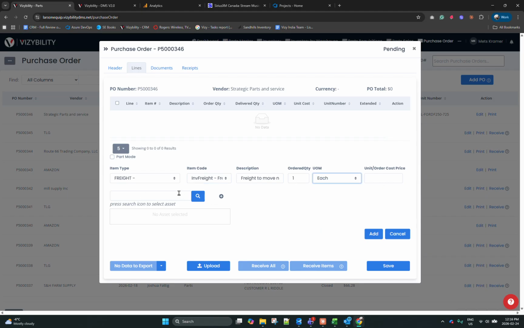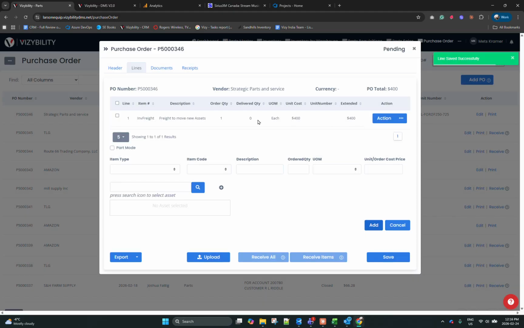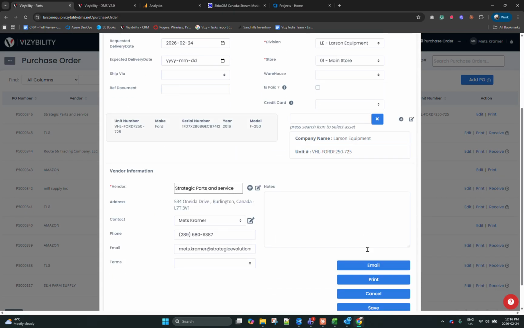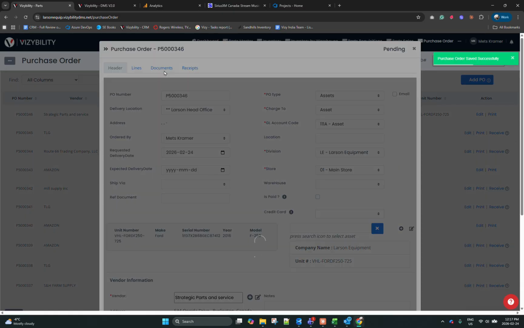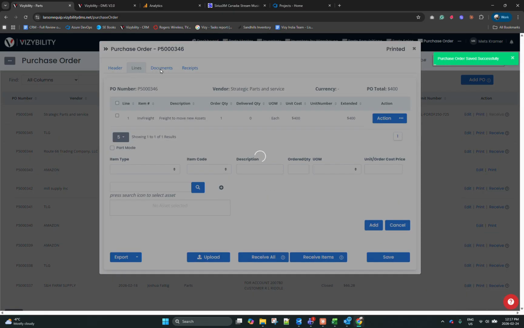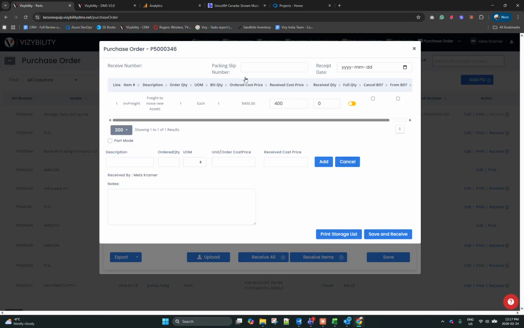And now we could reassign it in this case, but because we're only going to do one line, we don't have to reassign it to a different asset. So say we say $400. There you go. Now that one line is assigned to that. Okay. So that purchase order is issued. Print it. Receive it.